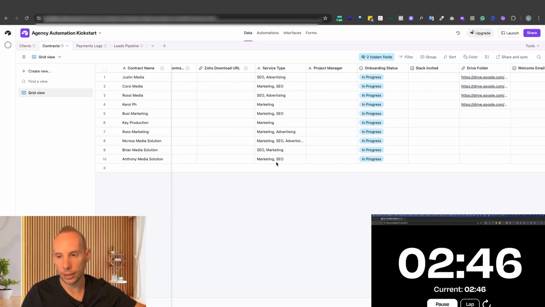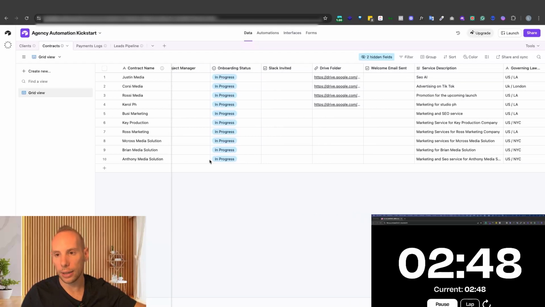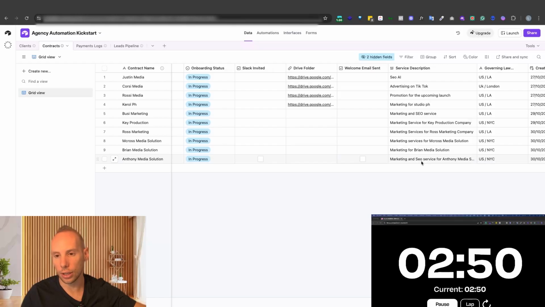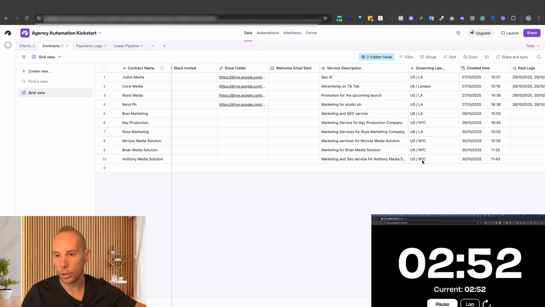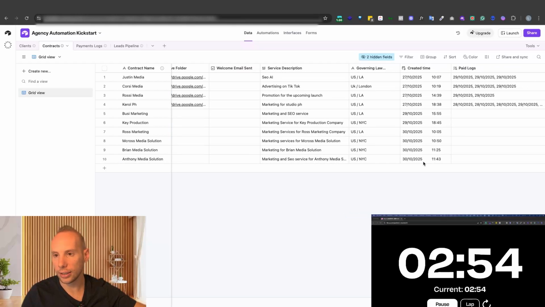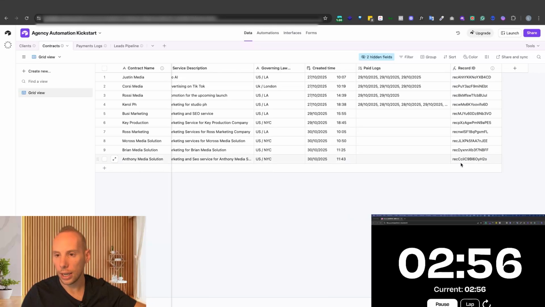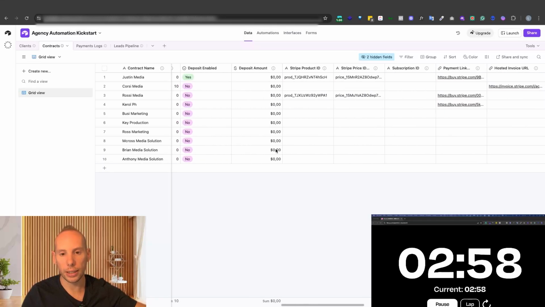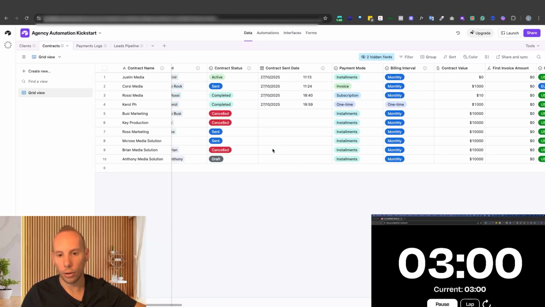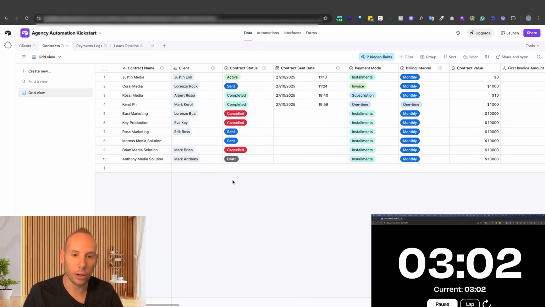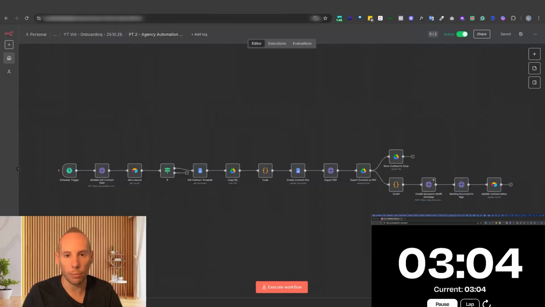Marketing SEO is coming from the service type, and also the service description is coming from the form. US New York City, okay. Created time, paid logs is empty, and record ID. Okay, so basically this status of draft and the new record will trigger the automation number 2.